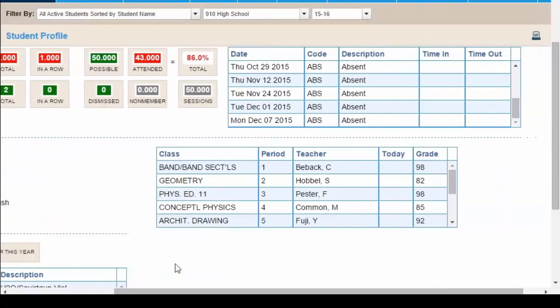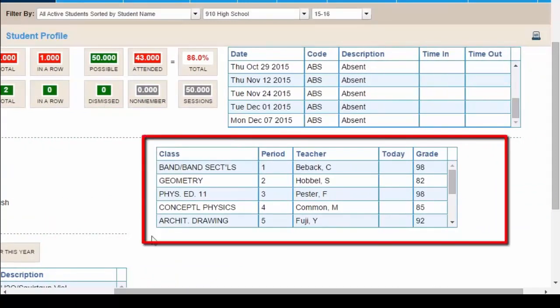Scrolling over, we have a quick view of their schedule, which lists their class name, the period, teacher, and their current grade available in that class. And their schedule is sorted by period.